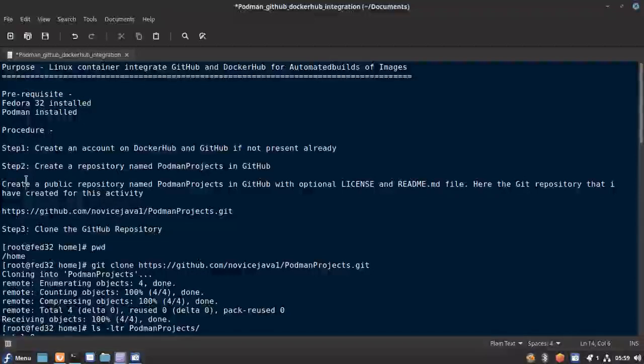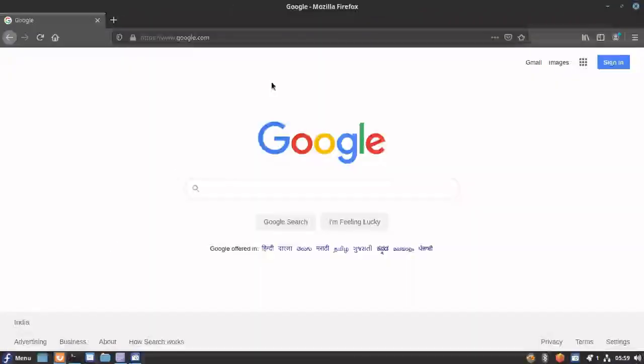The next step is we need to create a repository for our project. This is going to be the repository for our Docker application, or the Podman application, whatever engine you are going to use, that is up to you. This repository is going to contain all the source code and the Dockerfile that we want to build. Let me show you how we can do that.